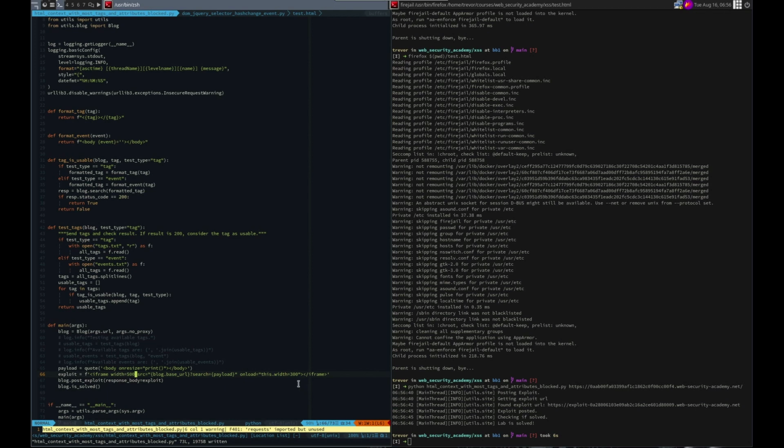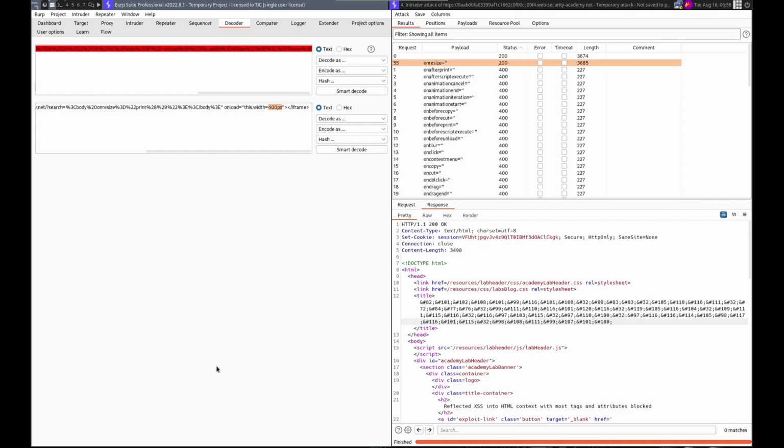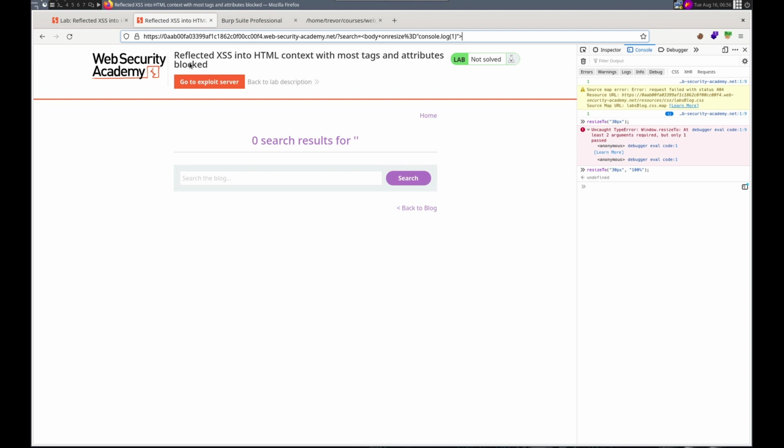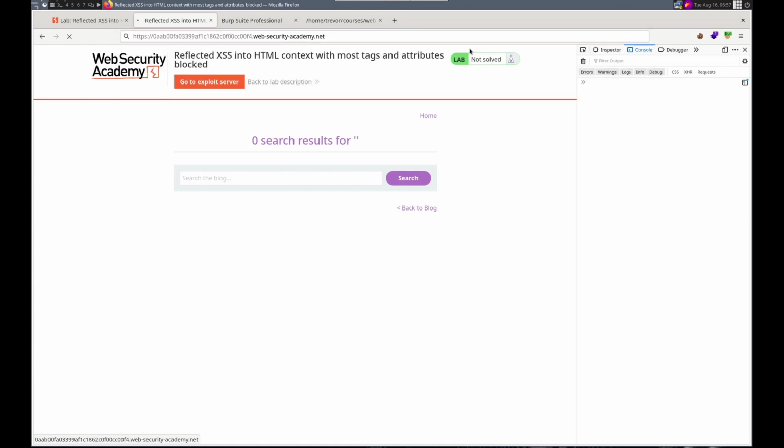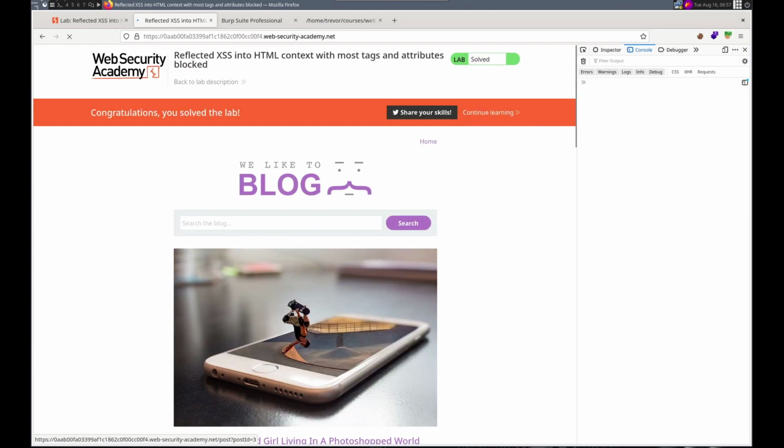Just setting the width. Silly me. Anyway, let's refresh this so we get our banner. And we don't need any of that. Boom, we solved it.